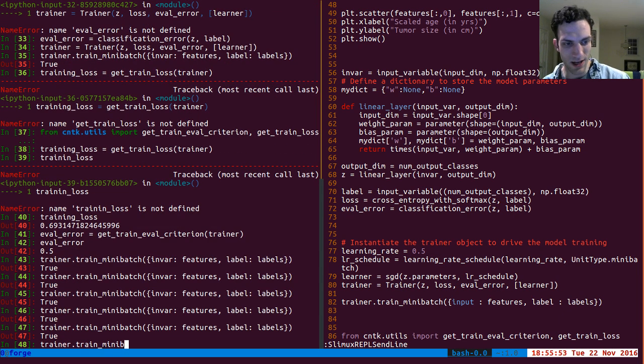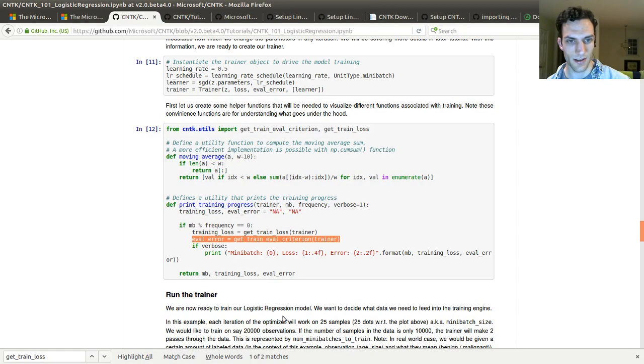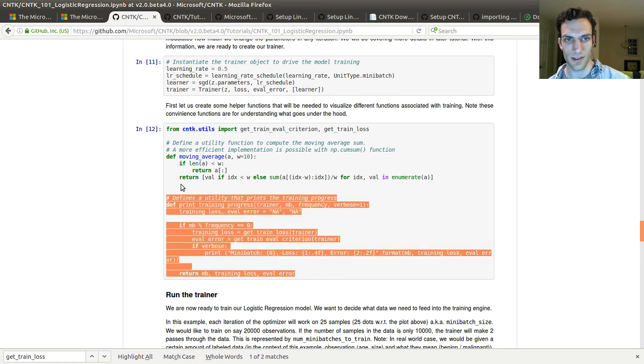Trainer.train mini batch. We are gonna have to wrap up here in a few minutes. Argument outputs device. Maps variables to their input data. Yeah, optimize model parameters using specified arguments, mini batch of the training samples. Yeah, it would be great if there was more useful information here. But I understand a lot of this is pre-generated by Swig, so it's not necessarily obvious how it's going to be used. So I'm not sure what's going on there.